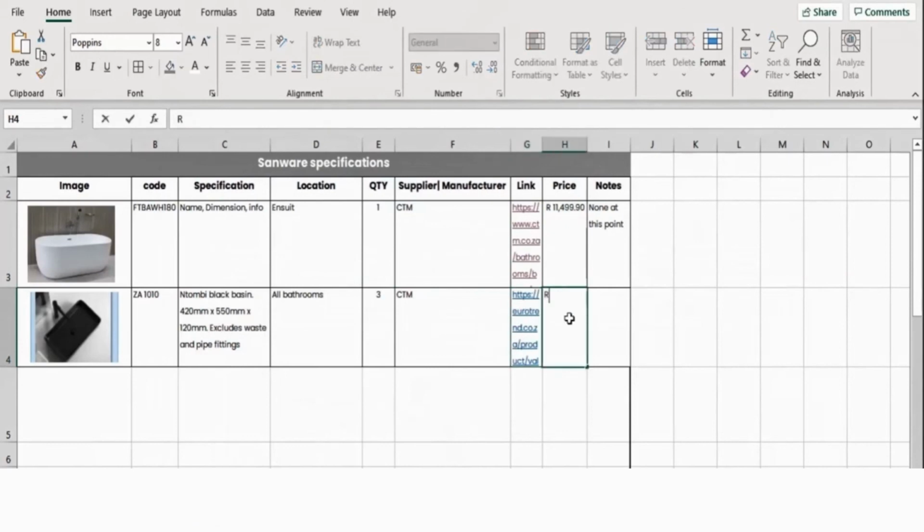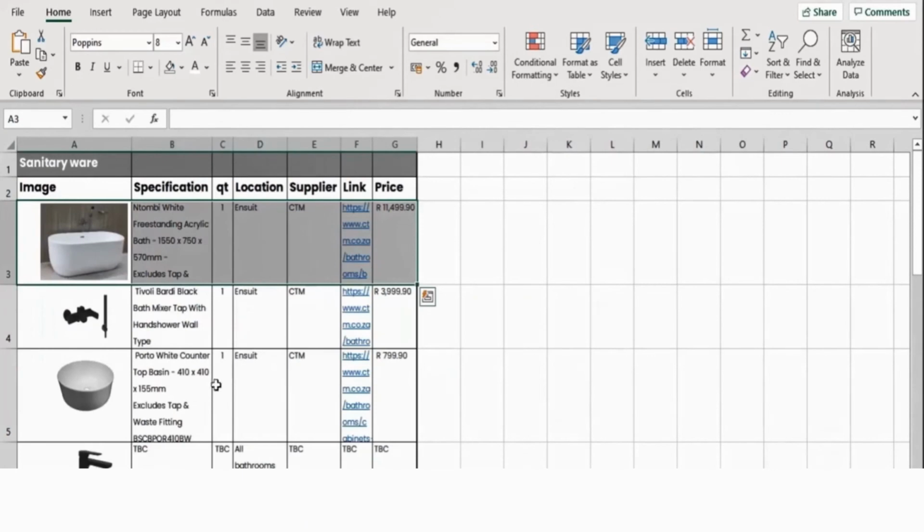From here, I'm adding the price. And then in the notes section, any additional notes that relate to this basin. So I'm going to just simply state that it excludes the taps and waste elements so the client knows exactly what they're getting. Remember, guys, you need to do this exercise for any of the products on your project.